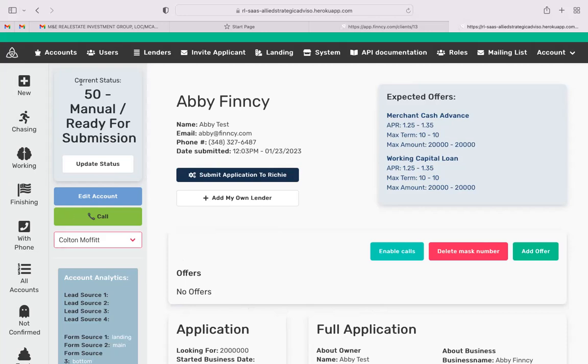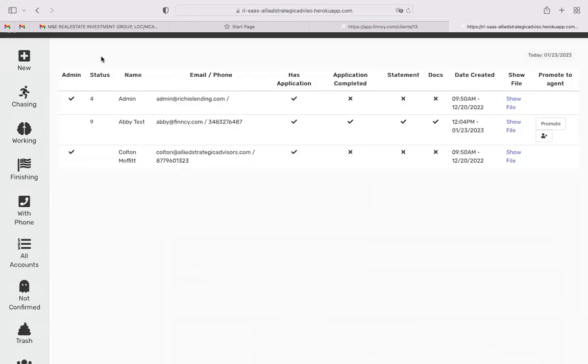So let's go over to the tabs on top. So we have users. Users are all the users in your CRM. So all agents or anyone who signed up to your CRM, you'll find them here. So what if the one we created earlier, Abby Tess, we want her to be an agent since she signed up as a merchant? What if we want to make her an agent?